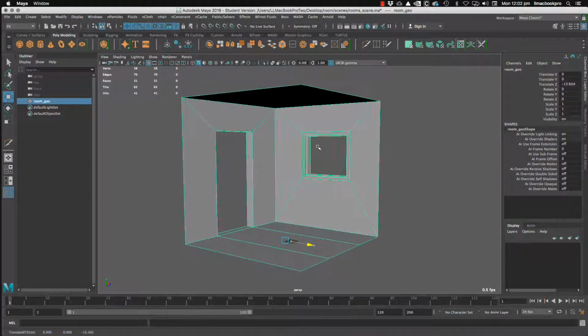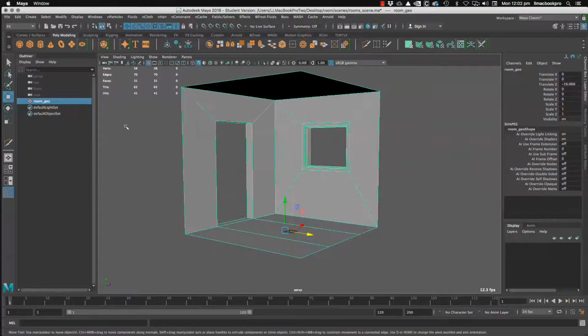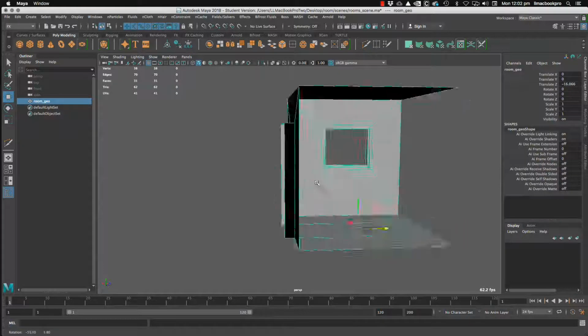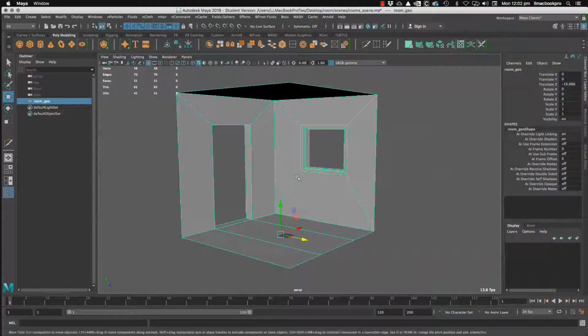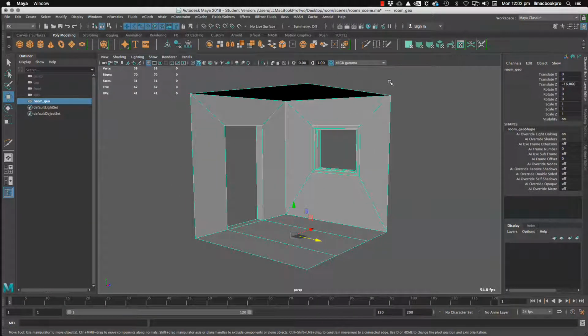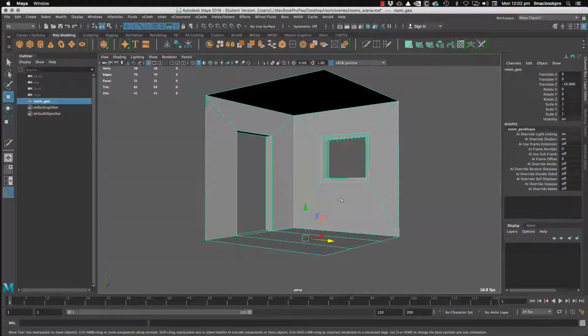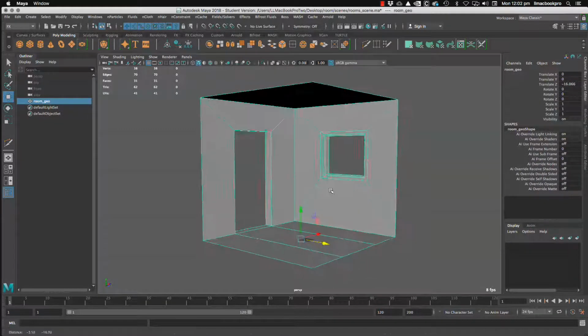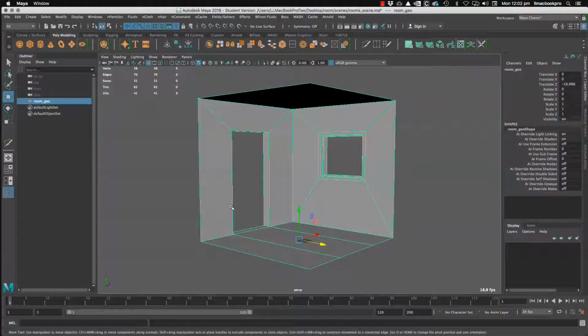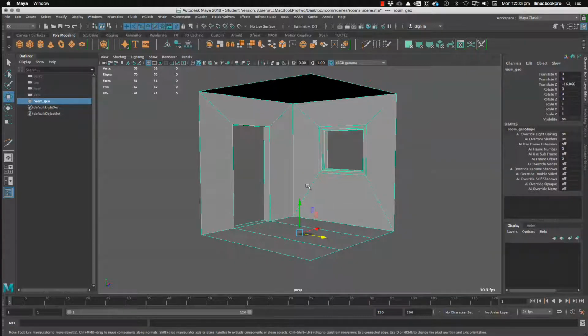In this tutorial, we're going to look at how to create a room. We'll look at some different ways of displaying geometry within the viewport. We'll also look at using the multi-cut tool to insert edge loops and how to re-topologize our topology, as well as how to finalize your model by freezing transformations and also deleting the history.